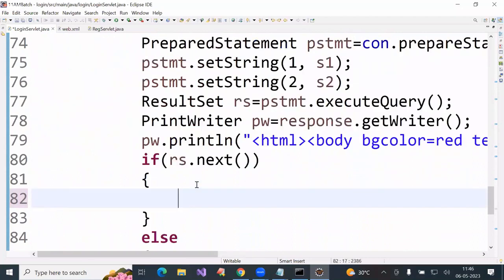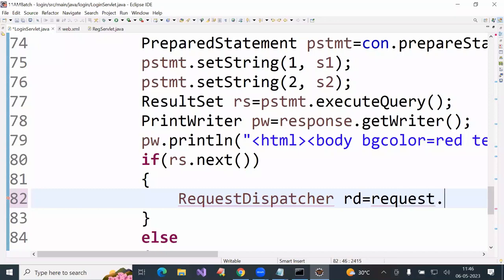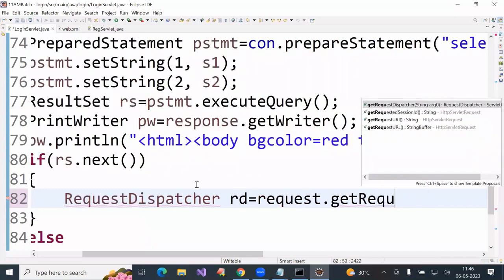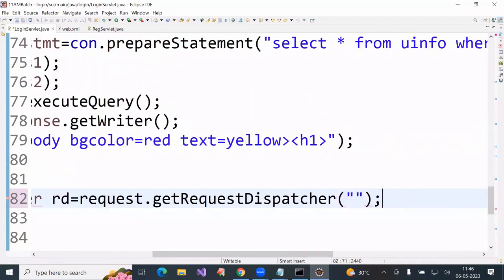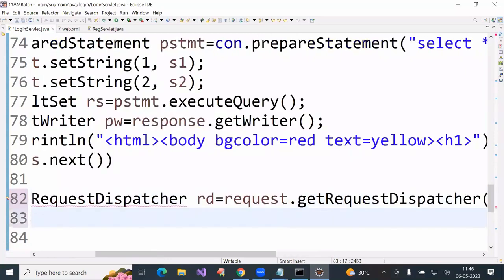Now, what we have tried? Return type, Request dispatcher. RD equal to request dot get request dispatcher. To which Servlet we are forwarding? Just now I gave the diagram. Welcome Servlet. Welcome Servlet URL pattern we have tried, something like welcome.